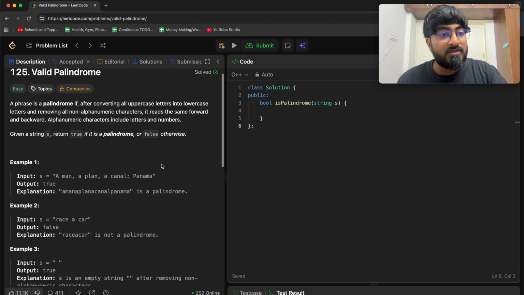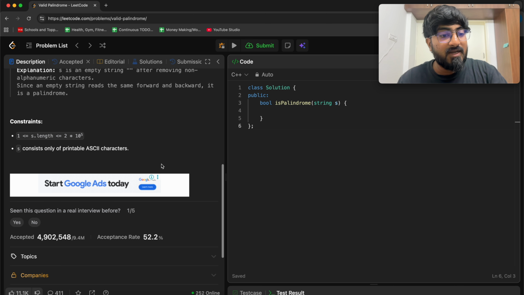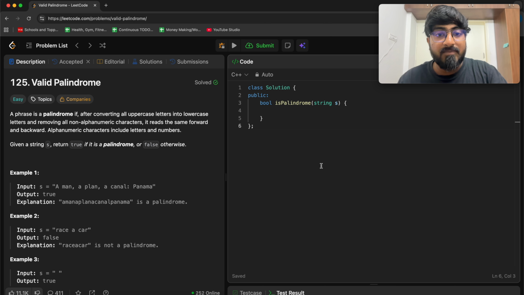So this is the question. Take a minute and give this a reading. You are given an input string s, and you have to check whether, after removing all non-alphanumeric characters, it is a palindrome or not. Convert all uppercase letters to lowercase letters and remove all non-alphanumeric characters. That is, the characters that should remain in the string are only letters and numbers.